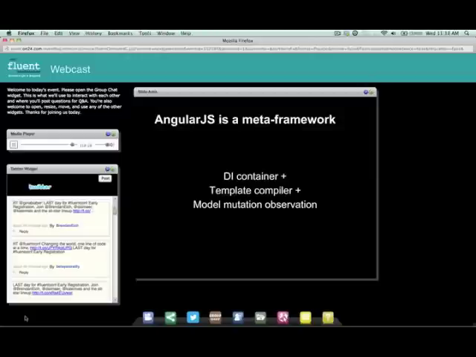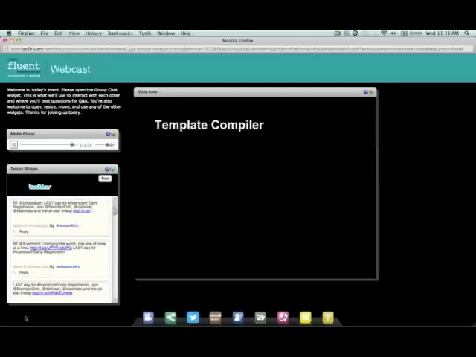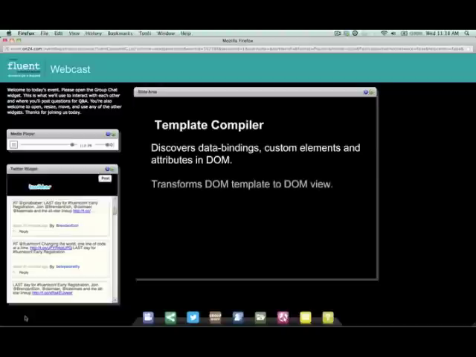Now, the one I'm going to focus on is this template compiler, because most people actually do extend this themselves. Its job is to take a look at the template. You'll notice that we added some things in HTML, attributes and elements that aren't part of the HTML spec. The compiler goes through and finds all these elements, and then it transforms them into the DOM view, into the live running DOM that your users will see.